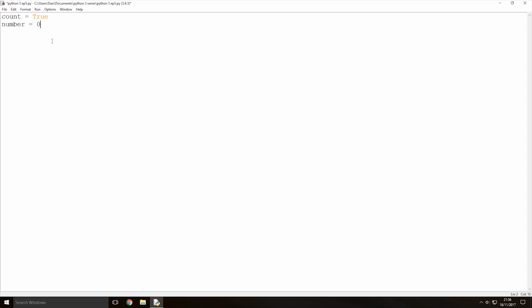Now we've set up our variables, we can come down 2 lines and create our while loop. To create a while loop, you just type while, then a space, and then the condition that you want to test. We're going to test if the count variable is equal to true, and then we end the condition with a colon to tell Python that's where the while loop's condition ends.